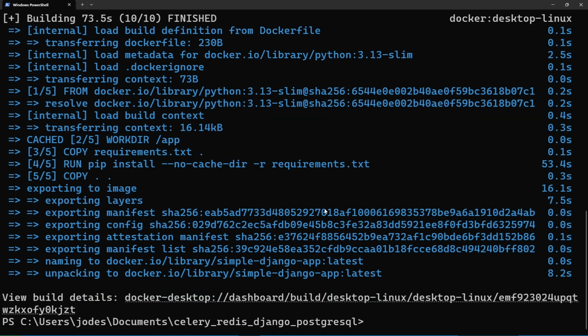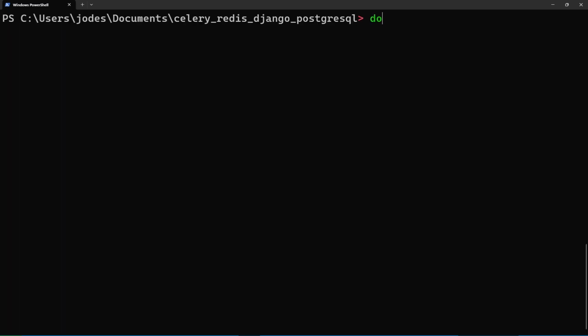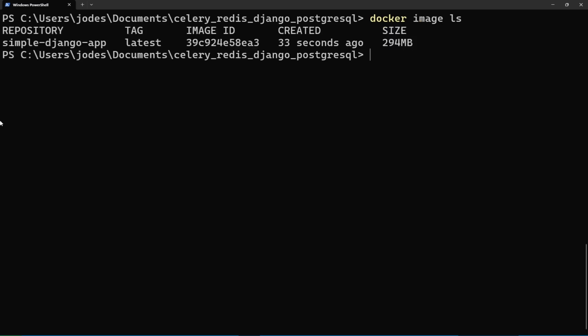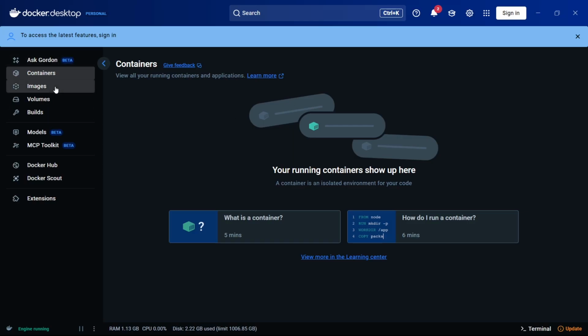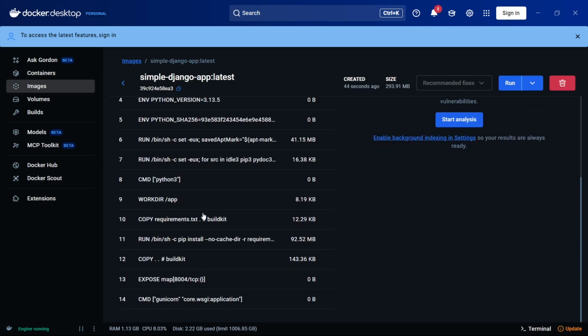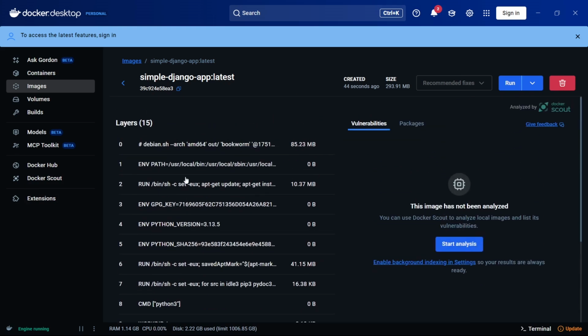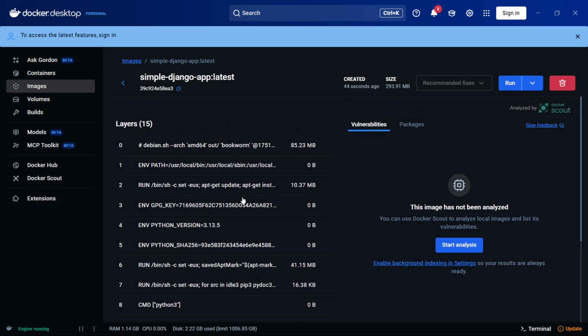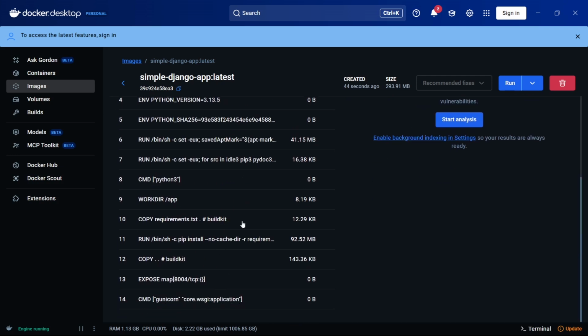All right. Now that our image has been created, we can even verify that by using Docker Desktop. We can use the command docker image ls to show our image, which is the simple-django-app. However, we can also use Docker Desktop by going to the images, and then you'll see our simple-django-app. And this is the detailed way that Docker is creating the image for us. So these are what they call the layers. So every step is what will actually lead to the creation of the image that we've created.